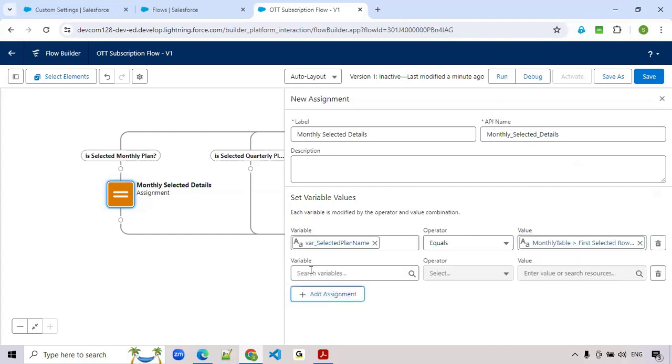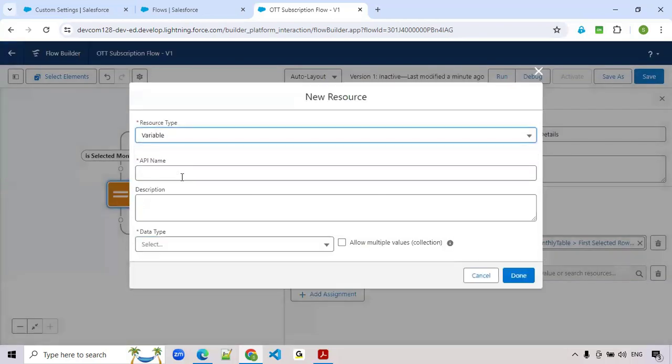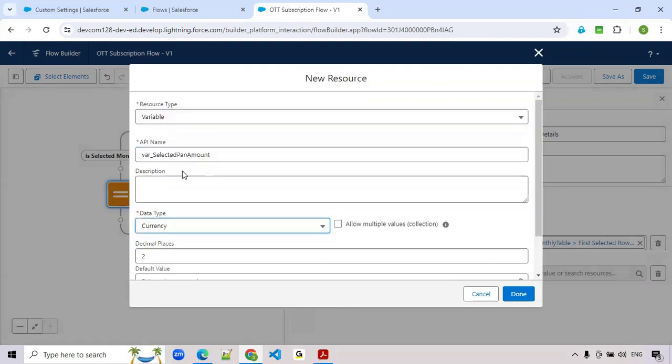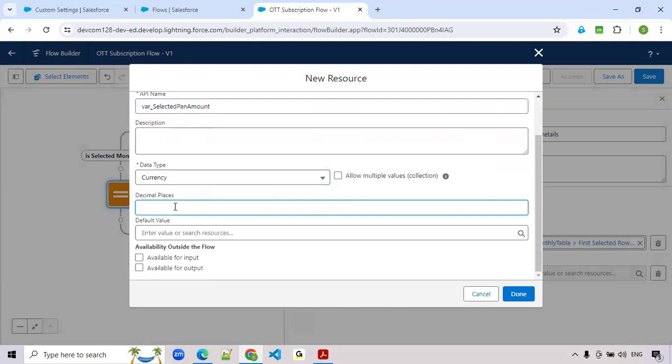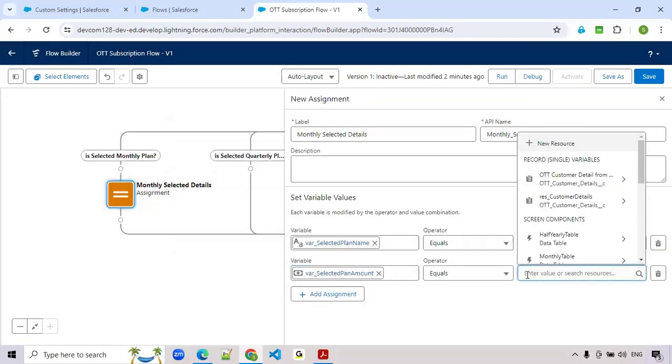Next is the amount also. What is the amount they selected? One more variable we have to declare for the amount, a variable, selected plan amount. So this is the variable, right? We can take it with the var underscore prefix. It's not mandatory. If you want, you can take it, otherwise you can ignore. This is the currency type, so here we have to take the currency type. Decimal 0. Click on done. So equal to again the monthly table.